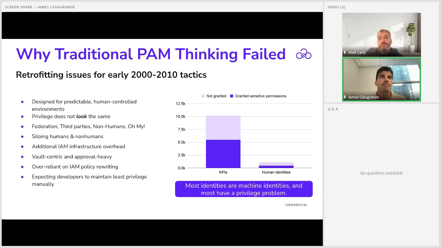So there is absolutely just an explosion of privilege. Most of the time when you're talking to people about privileged access management, they're going to bring up something like vaulting. They're going to bring up how they're securing their admin accounts. They're going to bring up things that sound like they're securing a few human identities that don't really address this larger problem here.